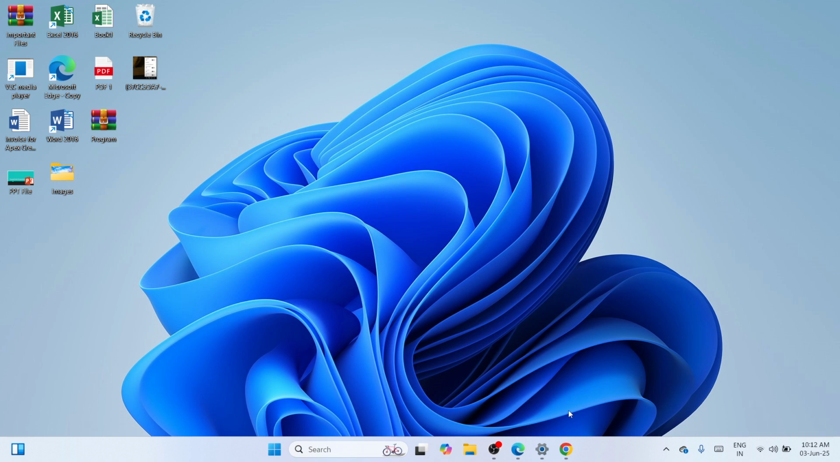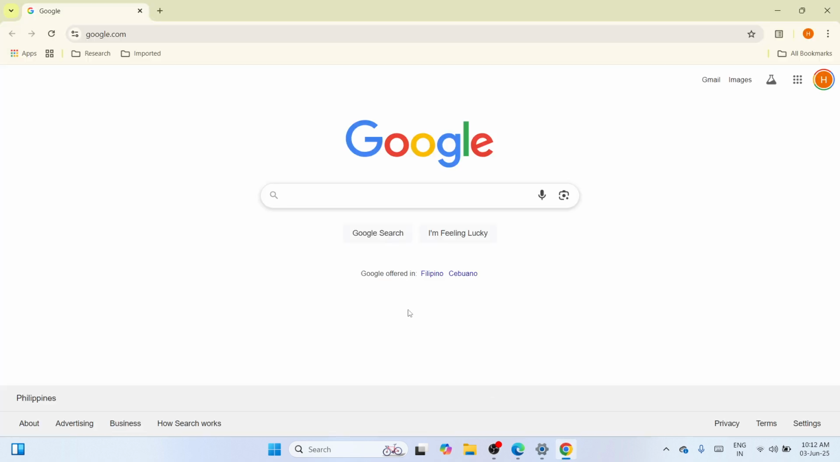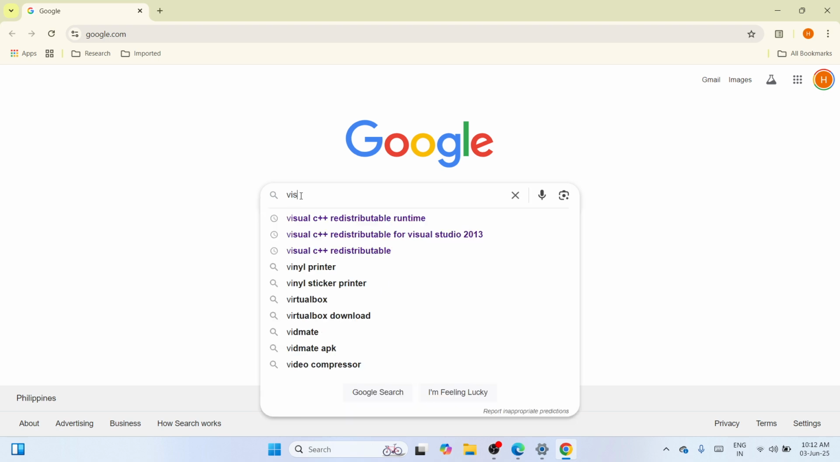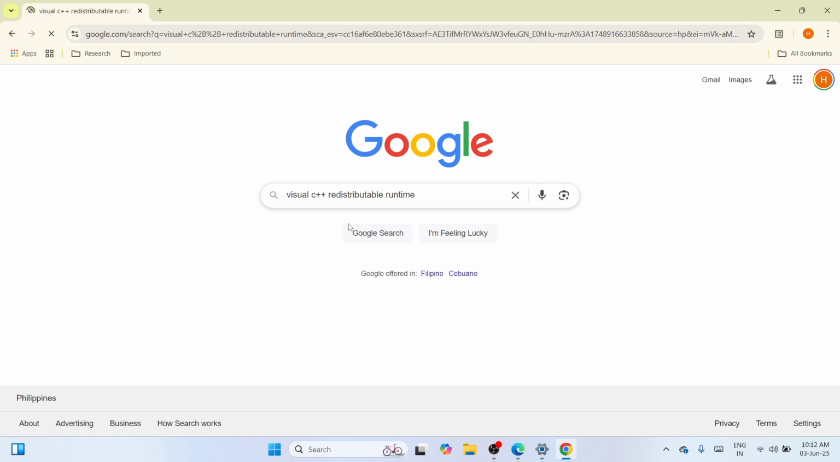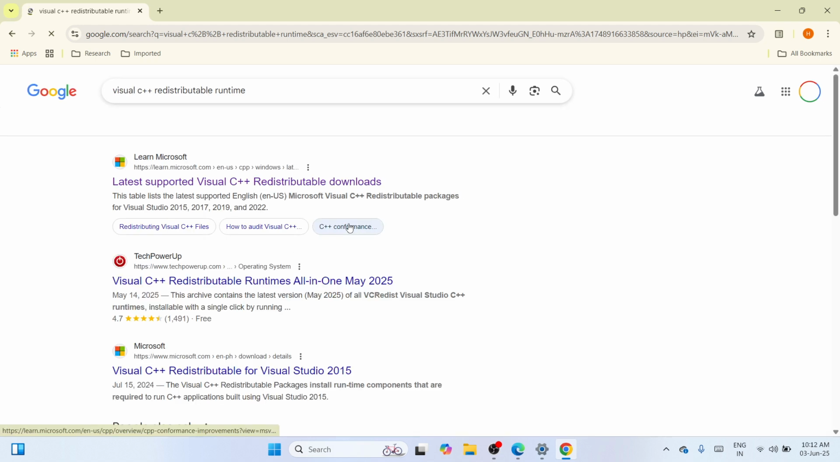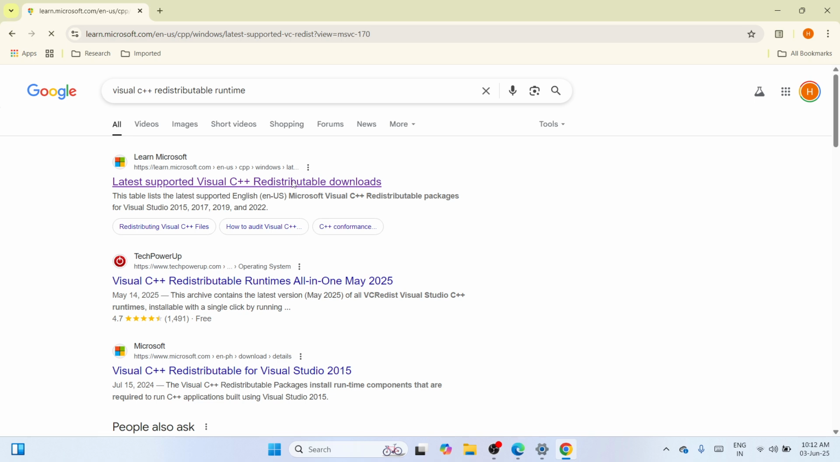So the second solution is that you need to bring up your Google Chrome. Okay, so here at the Google Chrome browser, you need to type Visual C++ Redistributable Runtime and press the Enter key once you are done typing. So here you would be able to see a first result, which is latest supported Visual C++ Redistributable downloads. Click on it.